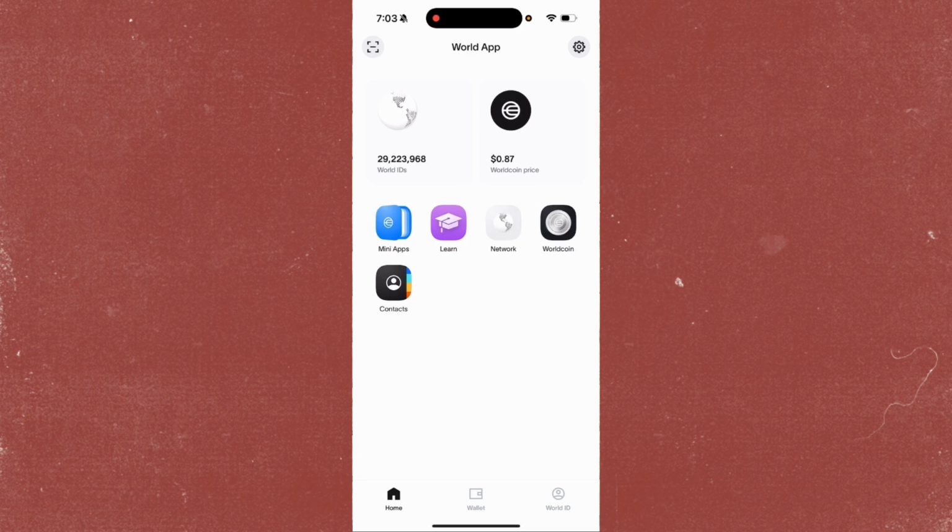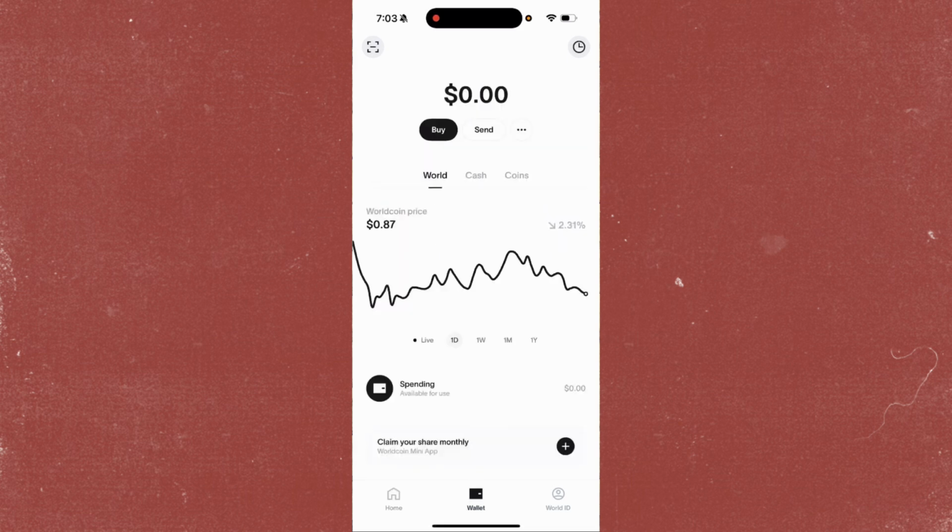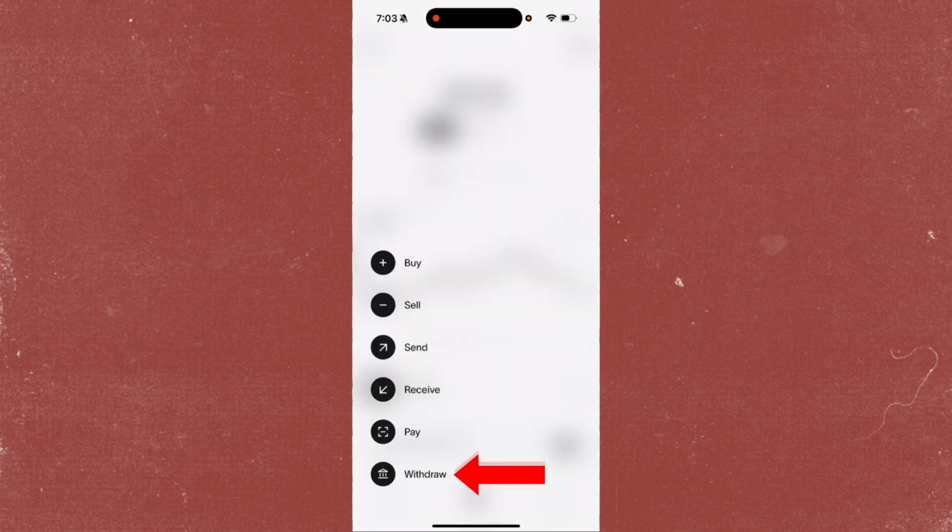In here, just tap on the wallet at the bottom. Now, once you're in here, go ahead and tap on the three dots next to the send button. And then just go ahead and click on withdraw at the very bottom.